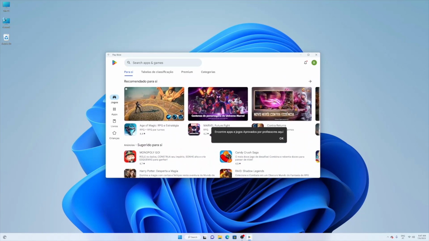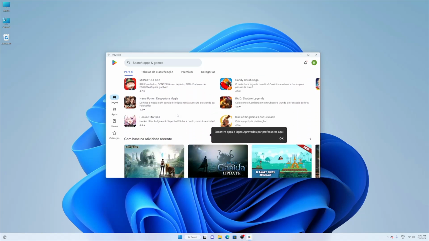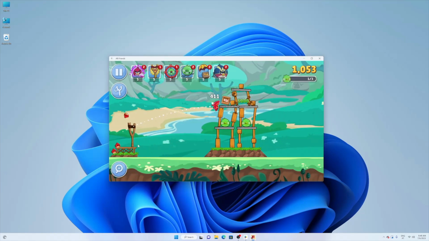And today we are going to take a look at how to have Google Play Store on Windows 11 or on Windows 10. The easiest and fastest way that I'm aware of at this moment. We have done a few tutorials in the past, but today with just one click, we will have Play Store on Windows 10 or Windows 11.